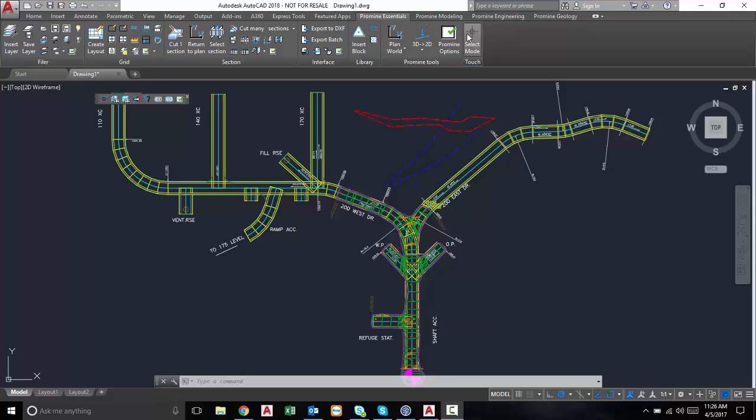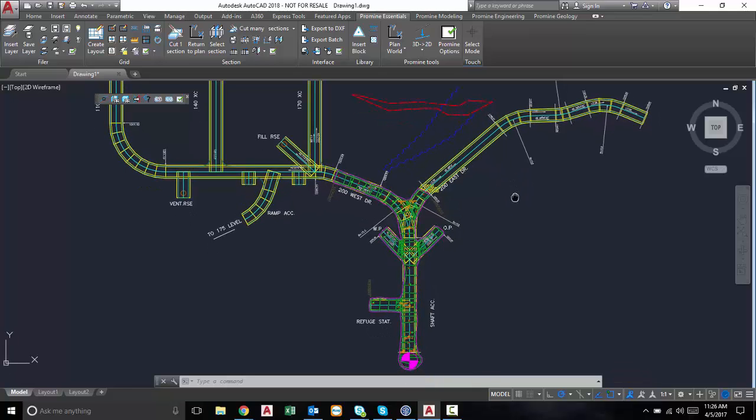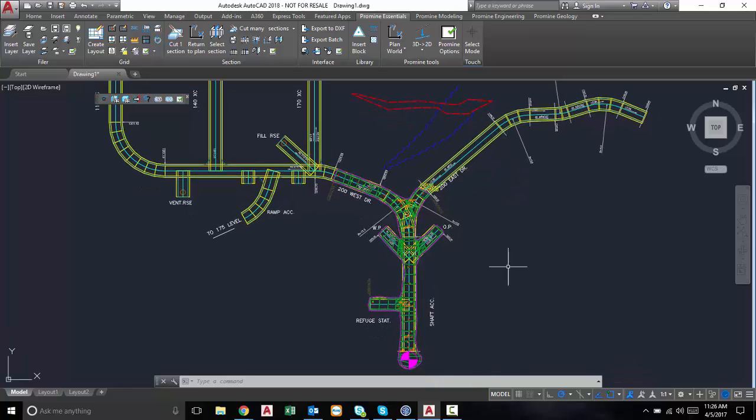This week we'll be going over a very simple tip for AutoCAD 2018. So with AutoCAD 2018, there's quite a few new features that have been added to improve your workflows, increase efficiency.